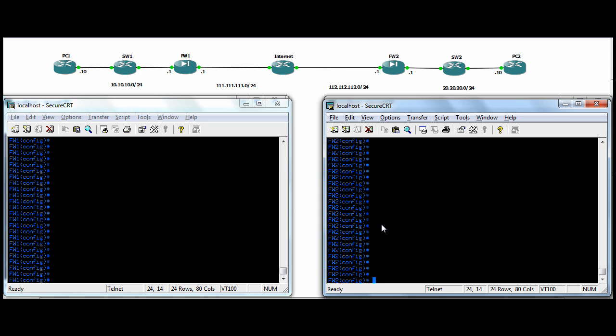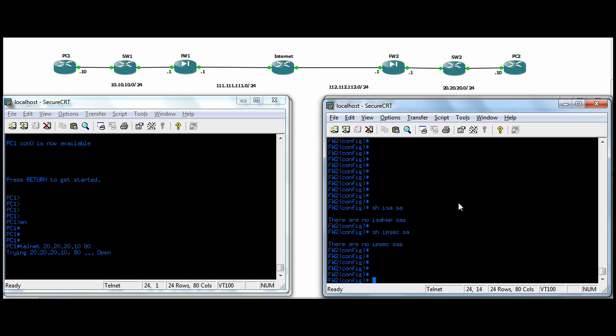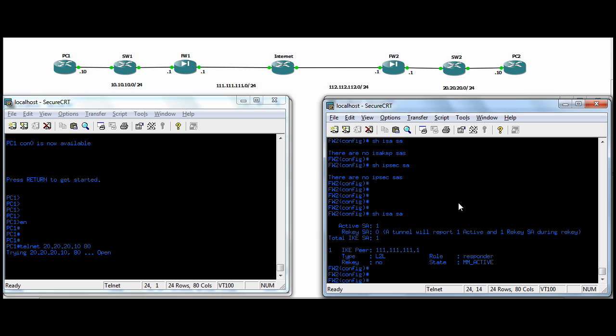Okay, so now if we do show ISAKMP SA, that's a show ISAKMP Security Association. There's nothing there, right? Show IPSec SA, phase 2 SAs, nothing there. So from PC1, we should be able to connect to PC2. Sure enough, it's open. If we have a look here at our phase 1 SA, it's main mode and active for firewall 1's public IP.